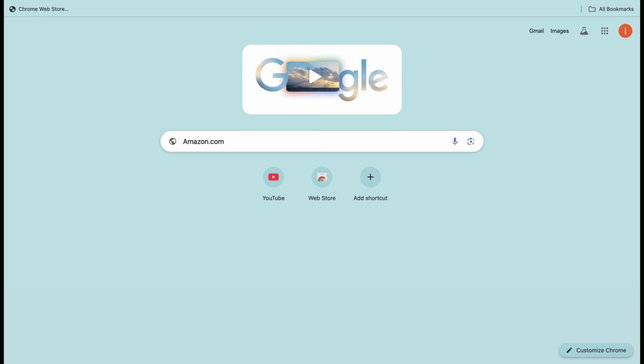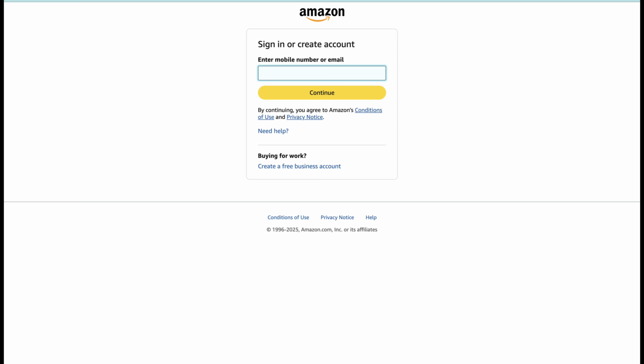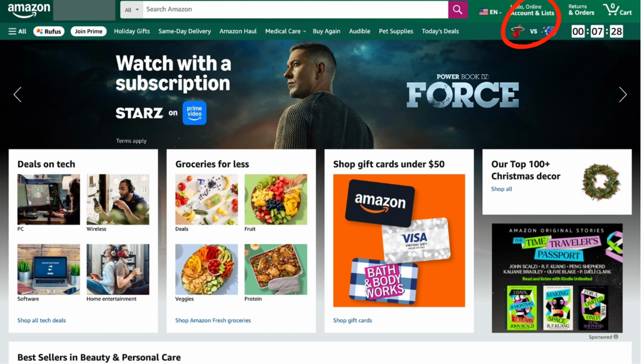Here's a simple step-by-step guide on how to change your Amazon account password. Open your browser and go to Amazon.com. Sign in to your account if needed. Now, hover over Account and Lists at the top of the page.